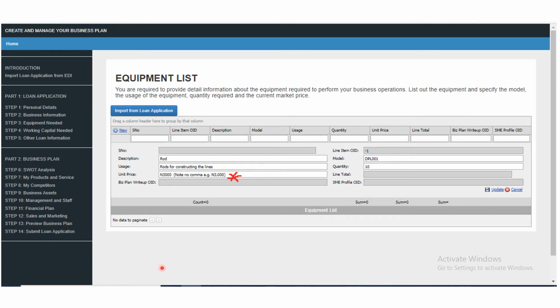So you see the one I have filled. This is a demo right here, which I filled in. Right here, I put in rod. What will it be used for? I put here what it will be used for. How much is it? Look at this place, the unit price that I filled. I put 3,000 naira.